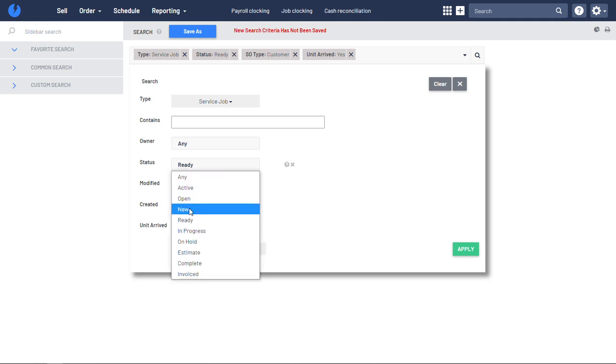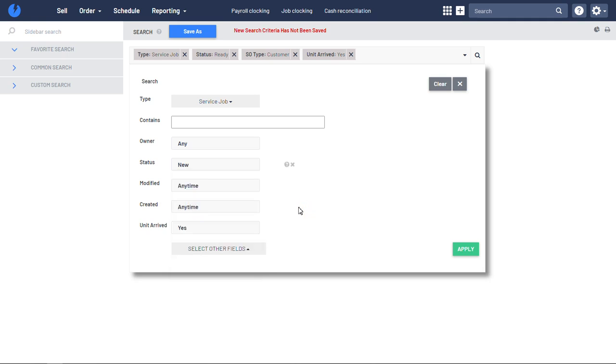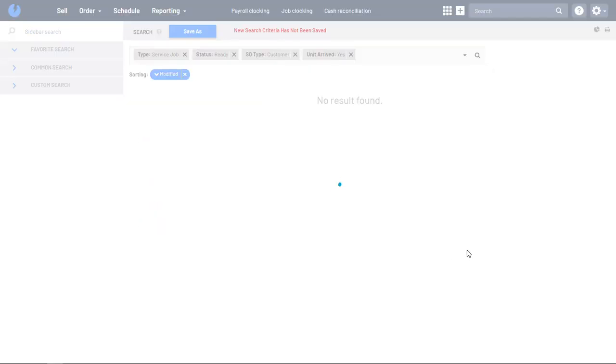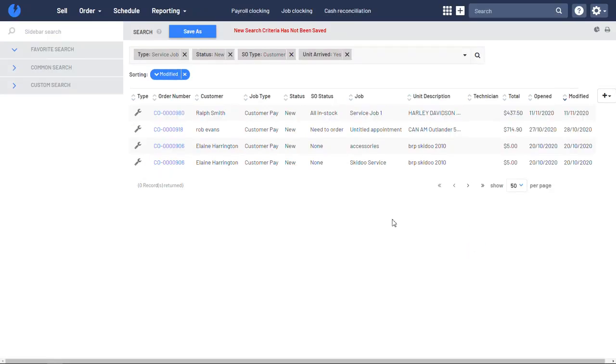So let's look at this from a different perspective. Now we have new jobs. Let's say these are new service jobs with the unit arrived as yes. Now here we have, according to this report, 4 new service jobs in which the unit has already arrived. So in this case, if this is true to what's on the floor, perhaps these jobs that are new may want to be ready or in progress, if it's possible for them to be in progress.